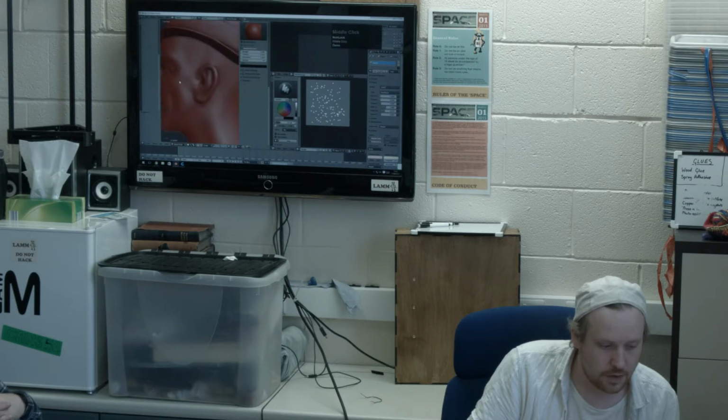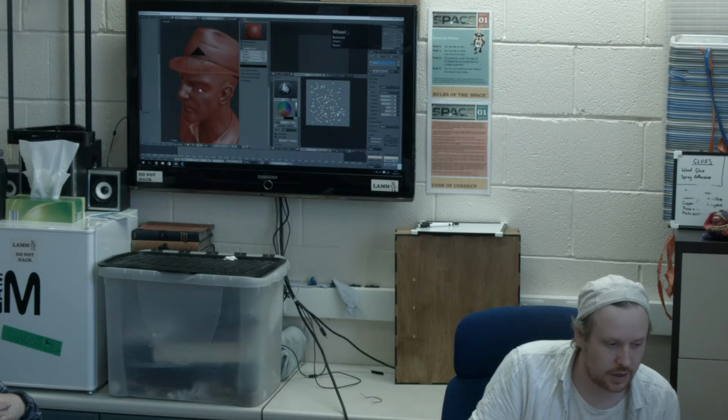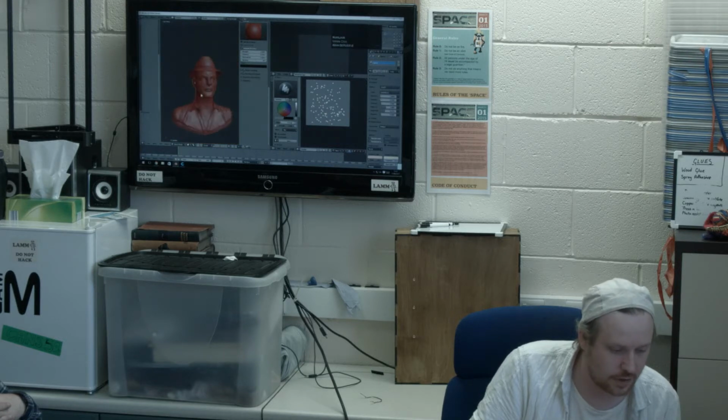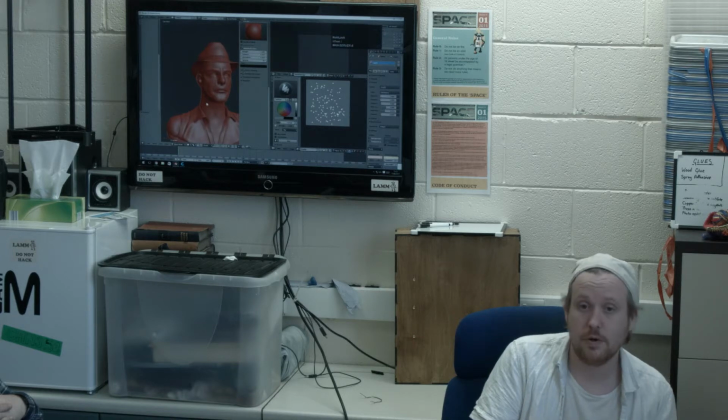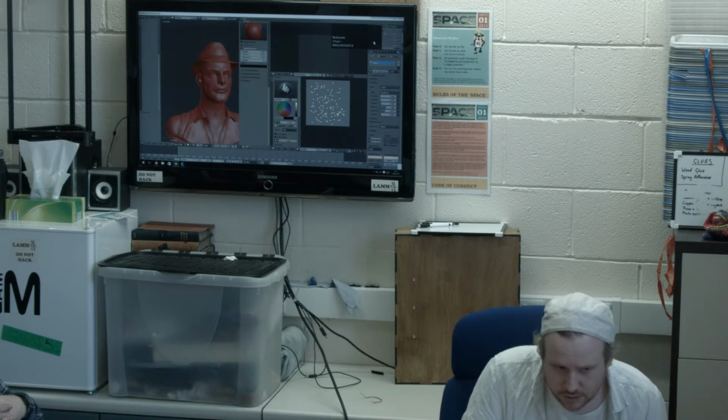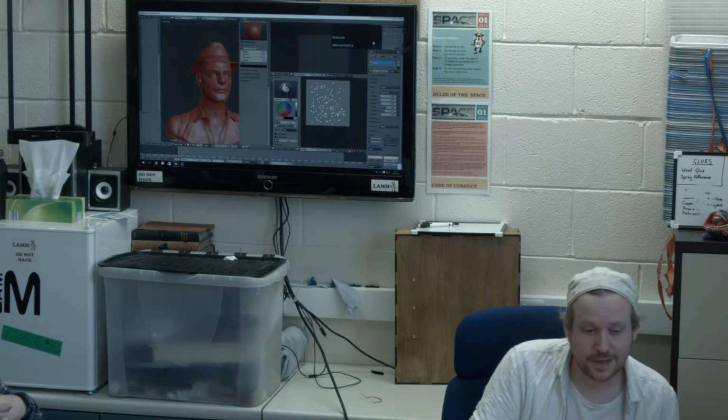Around the eyes, the ears less so because I hate doing ears. I just hate doing ears. And that was effectively sculpted from a cube. Okay, you started with a cube. No, I started with a sphere. Okay, I'm looking in the hierarchy.